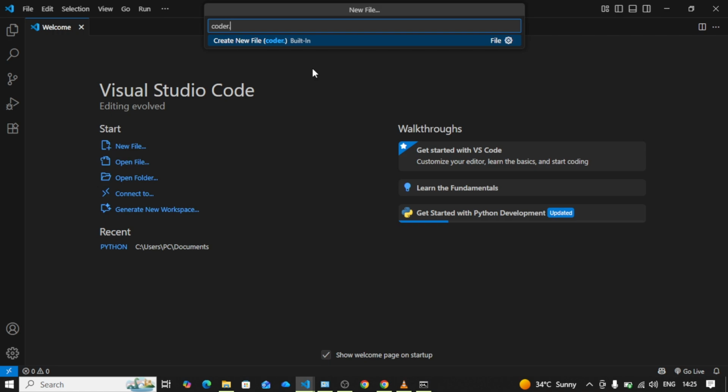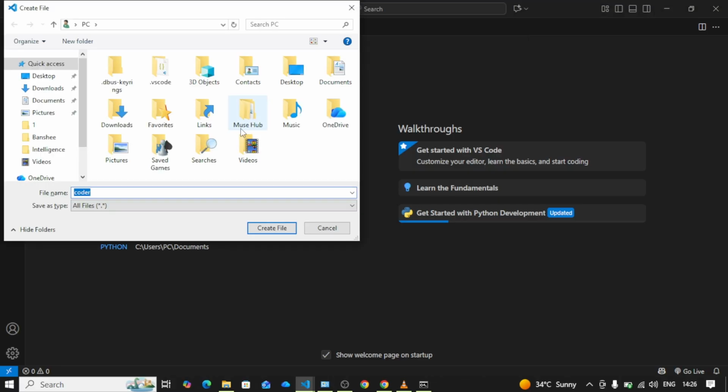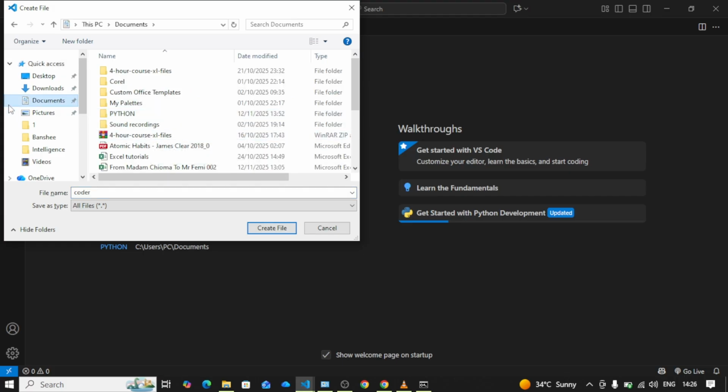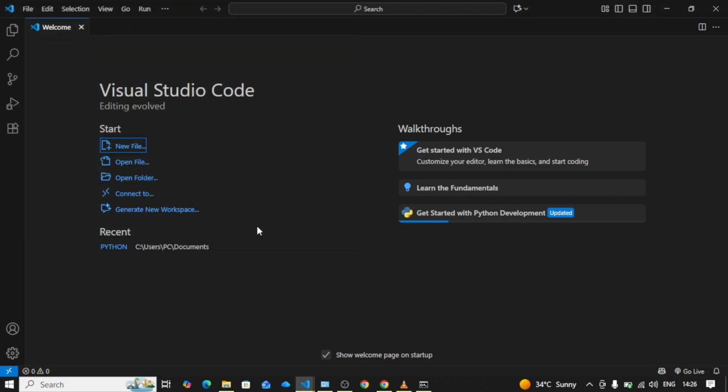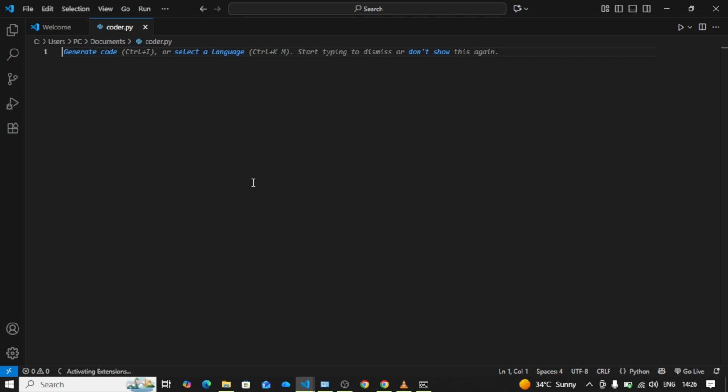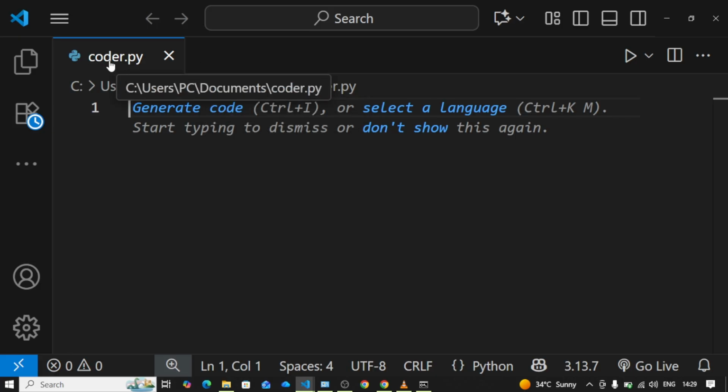Now there's something called file extensions. Because we are learning the Python language, we're going to use py as our file extension. So when we do that, just press enter. You can save that Python file anywhere. I would rather save it in documents, create file, and bingo, we are where we should be. So that's basically how to set up Python on your PC or laptop. We have saved our file as coda.py.